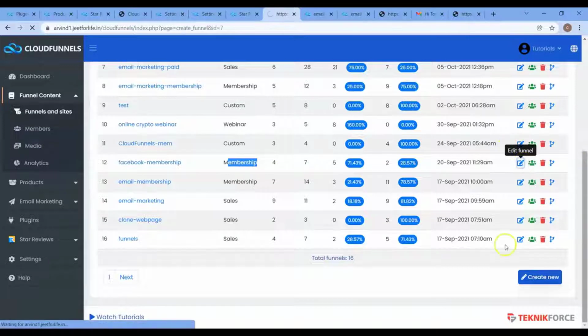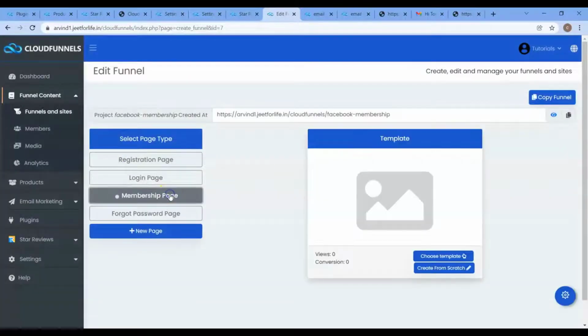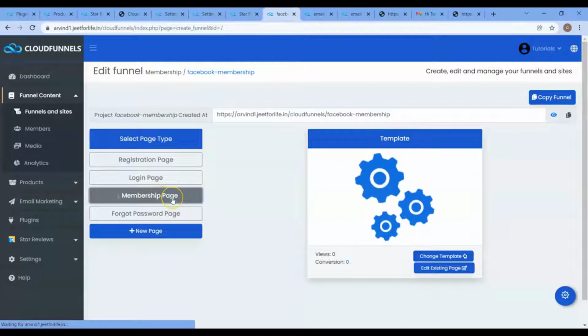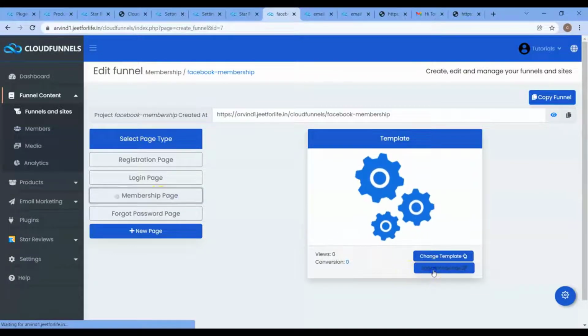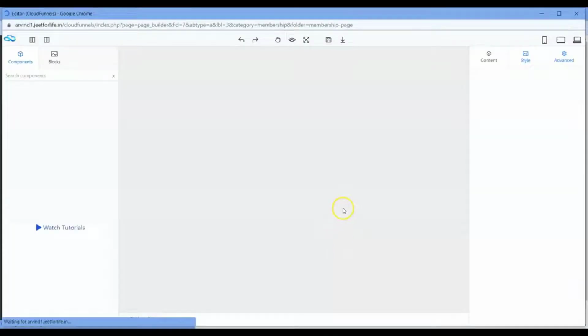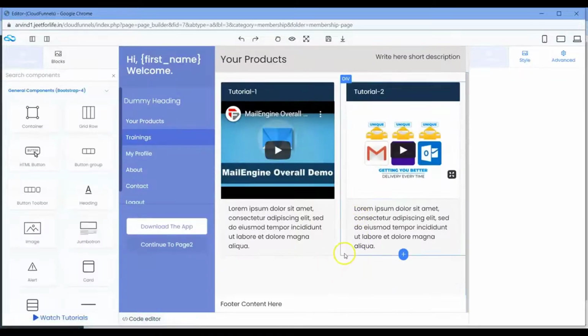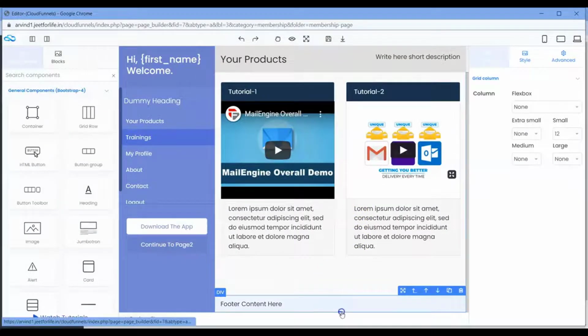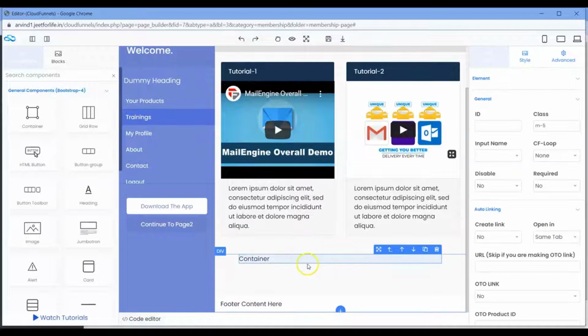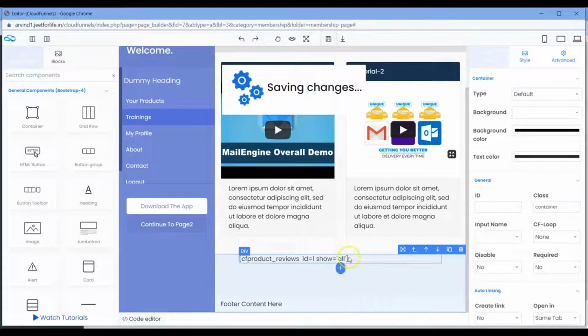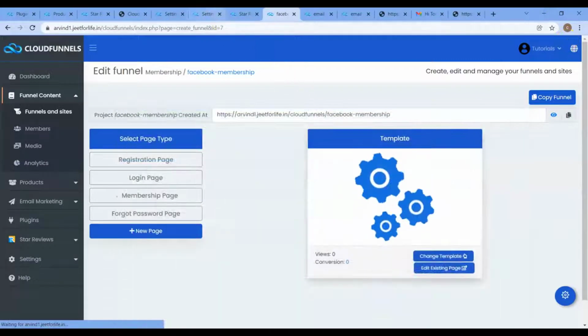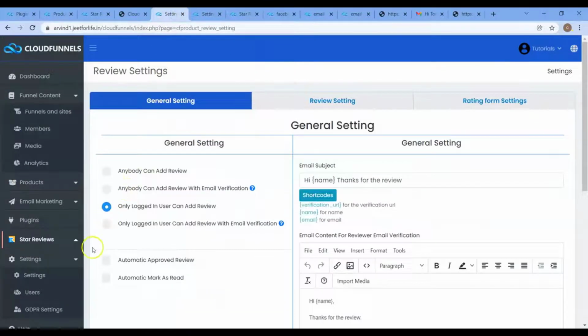And like what I have done on the former examples, click on the Edit Funnel button. Click on it and select Edit Existing Page. And again, you can just add a new container here to paste in your shortcode. Then save it. So that is how you will use the Only User option.